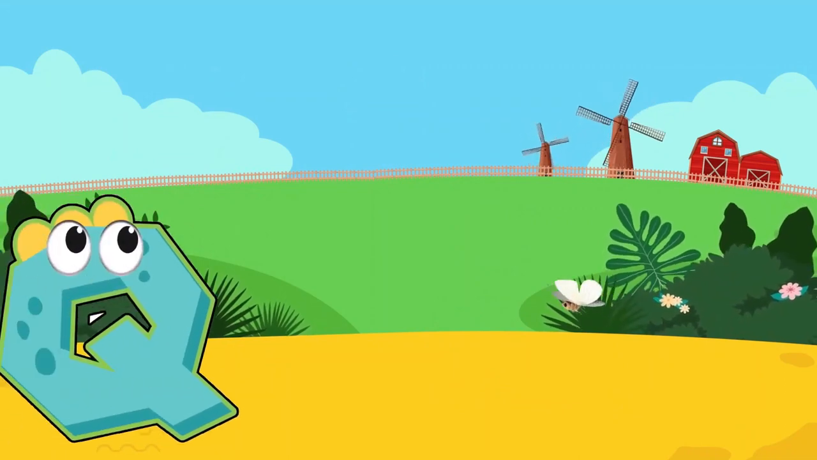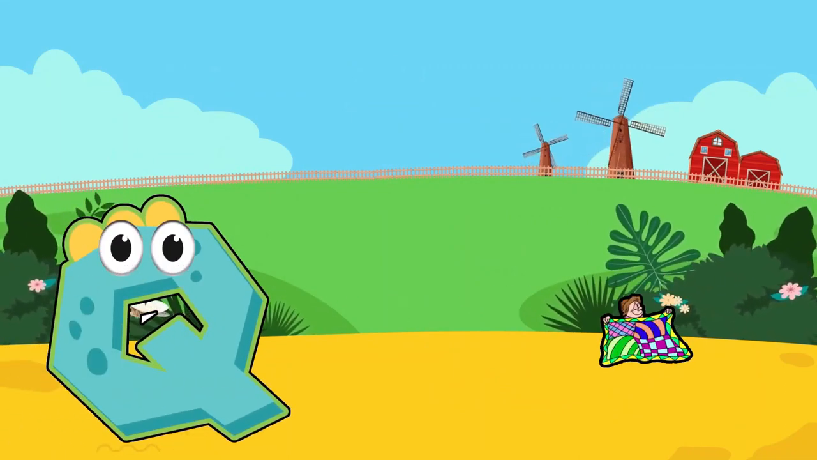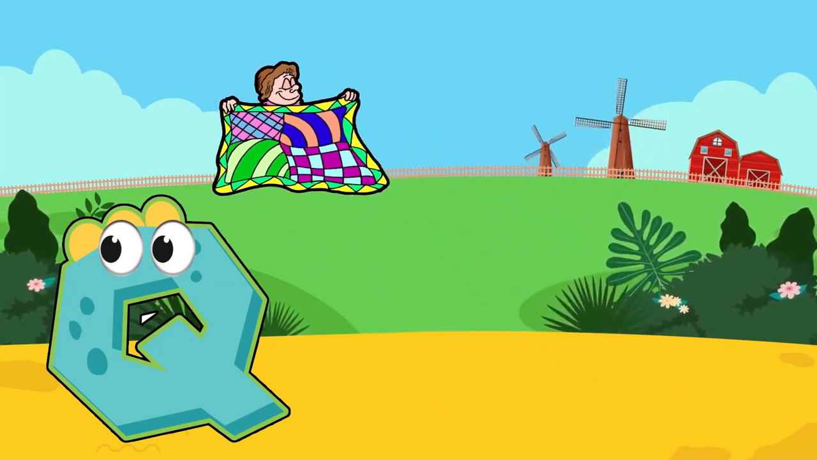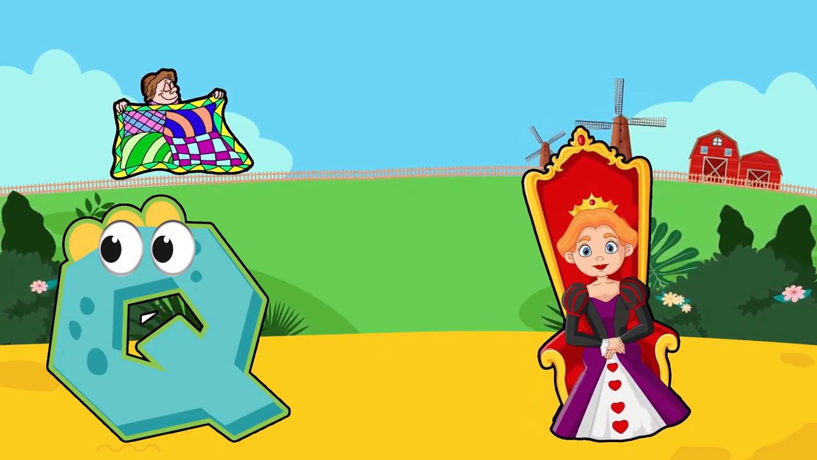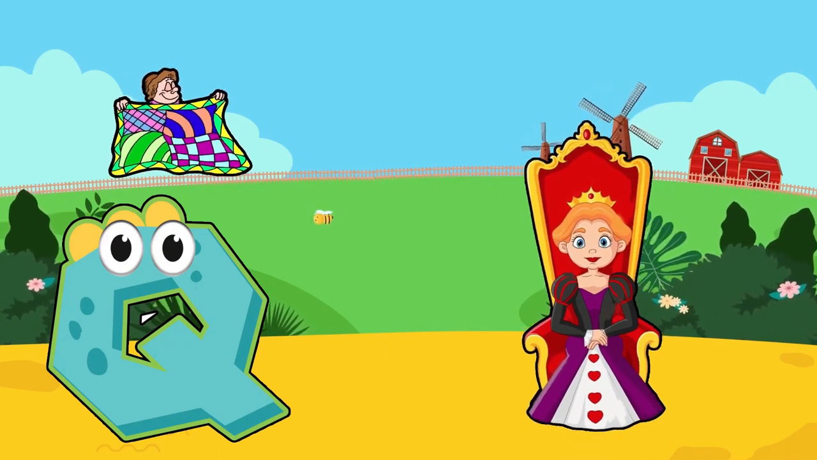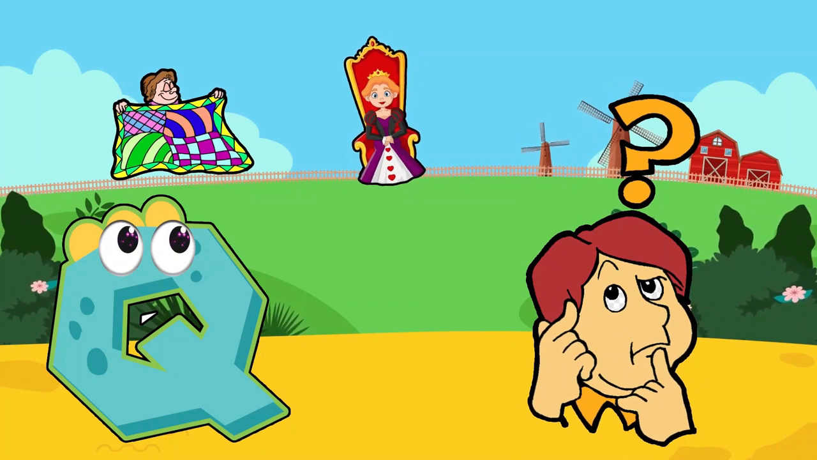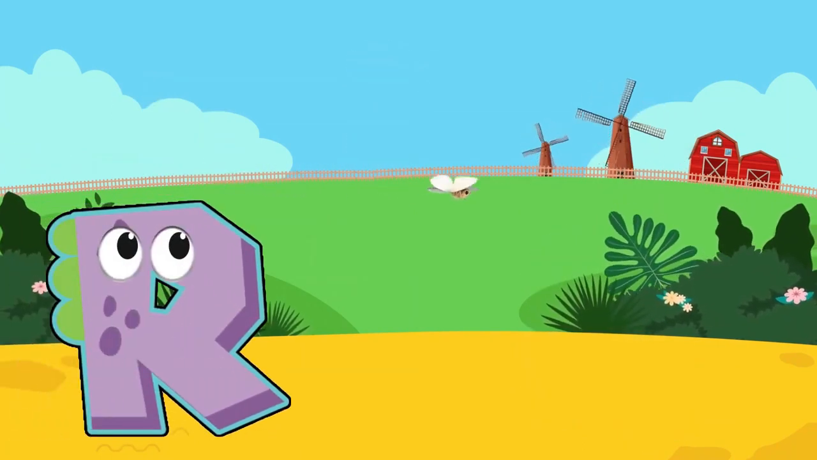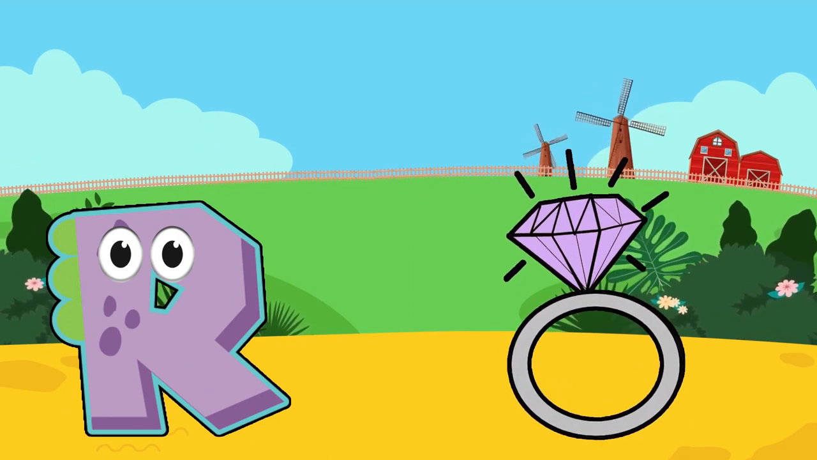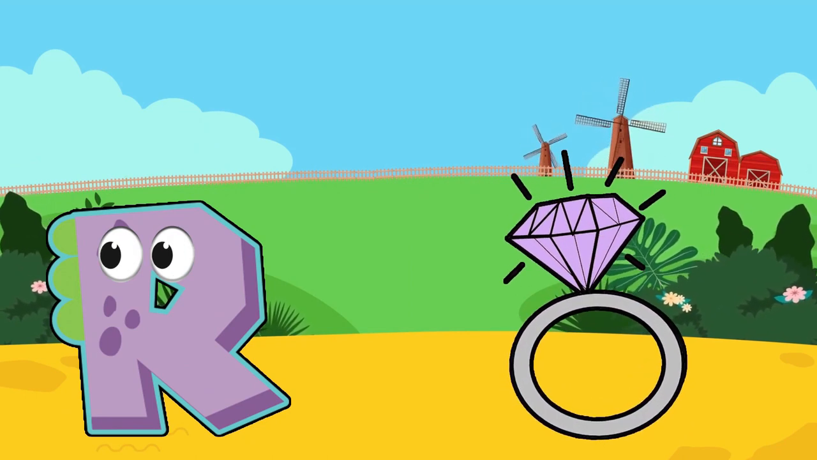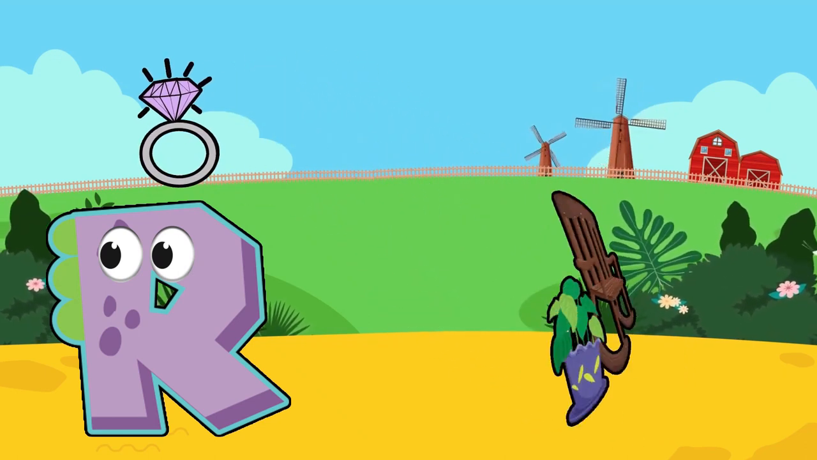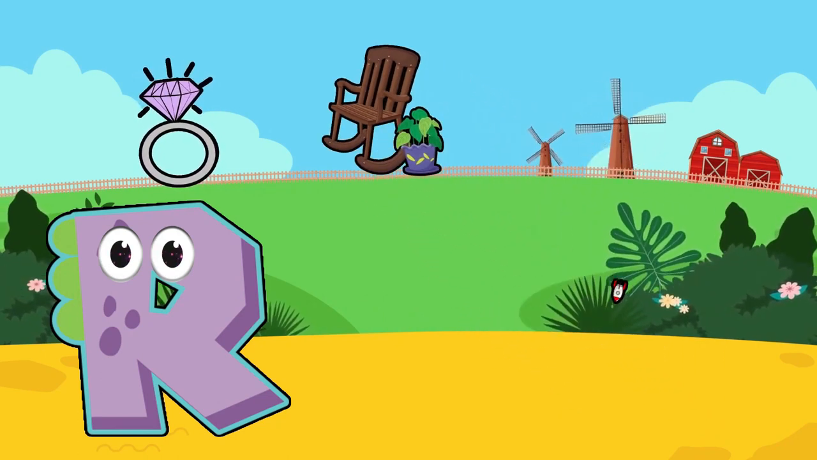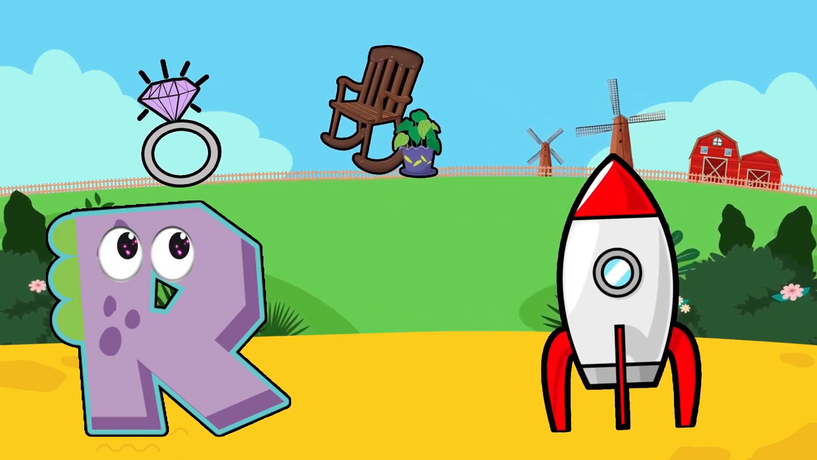Q. Q for quilt, Q for queen, Q for quiz. R for ring, R for rocking chair, R for rocket.